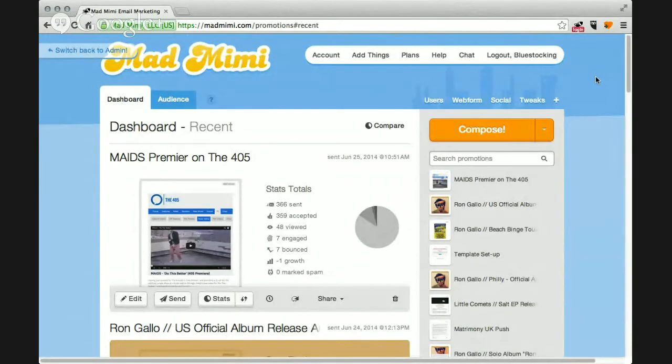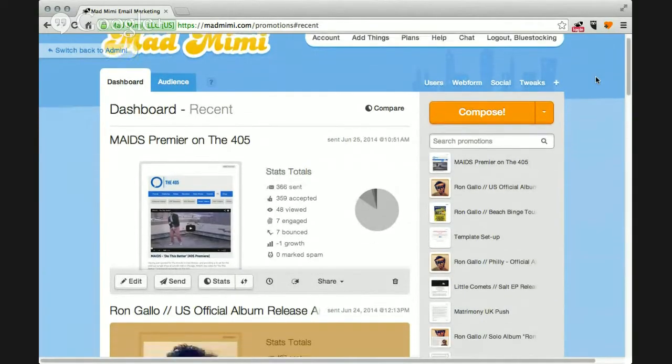I'm going to share my screen so that you guys can see my dashboard as we talk through it. So we thought that the dashboard was a good place to start for our Hangouts because it is your Mad Mimi homepage. Once you have an account and you log in, you get to your dashboard. And that's what you see. It looks like this.